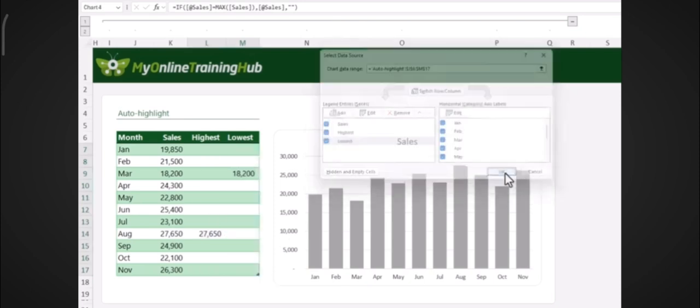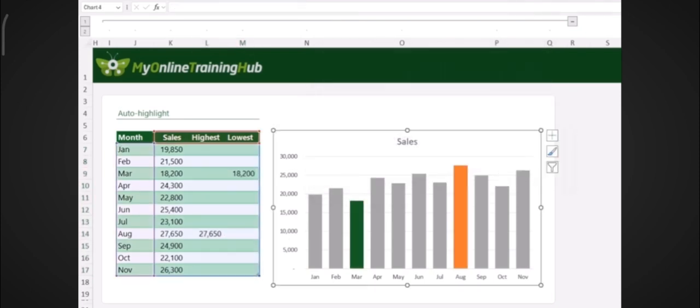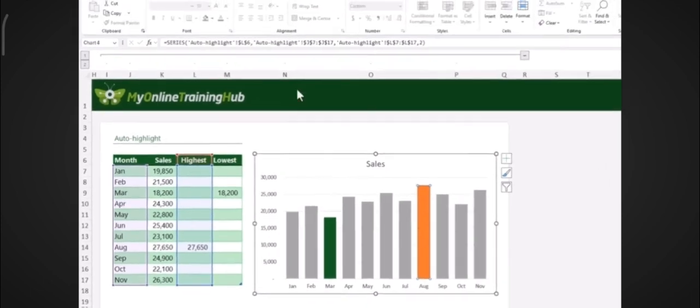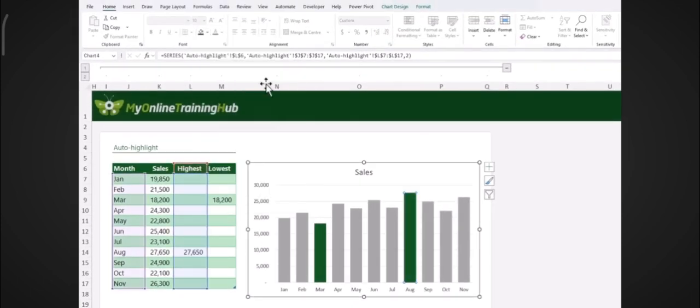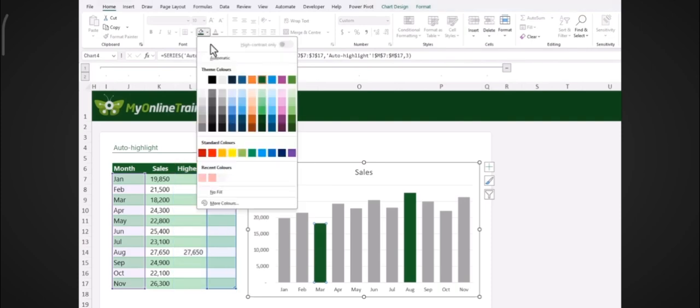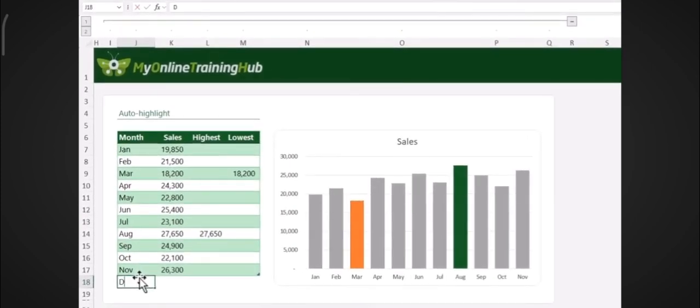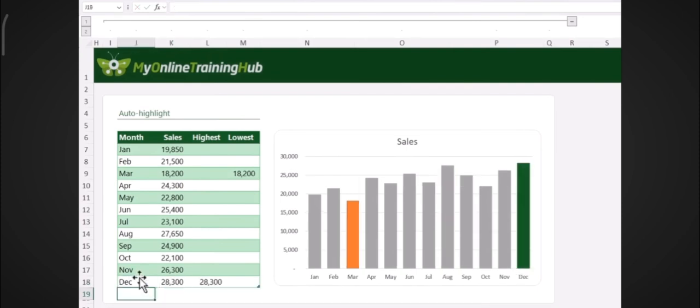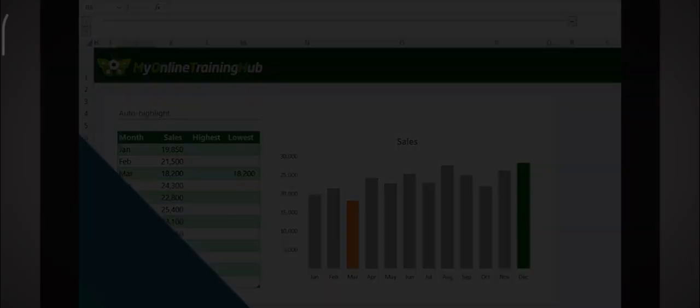Okay, so now we have two new series in our chart, and you can see they've automatically been given different colors. Obviously you could customize these to suit. It might make more sense to make the high series green and the low series orange. And now if we add data for December, and it's the new highest month, you can see our color coding automatically updates. There's no more work to do.